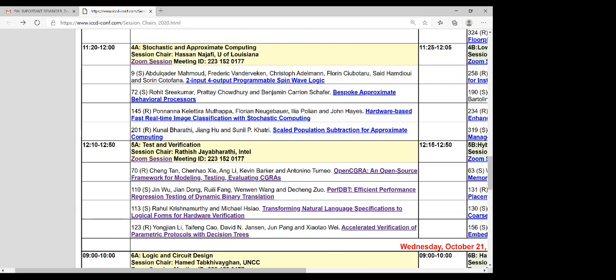Rahul, thank you for your presentation. I don't see any other questions, so I'm going to move on to the next presentation. It will be on accelerated verification of parametric protocols with decision trees. Our presenter is Yangjian Li. He is an associate professor at the State Key Laboratory of Computer Science. And let me get him started.